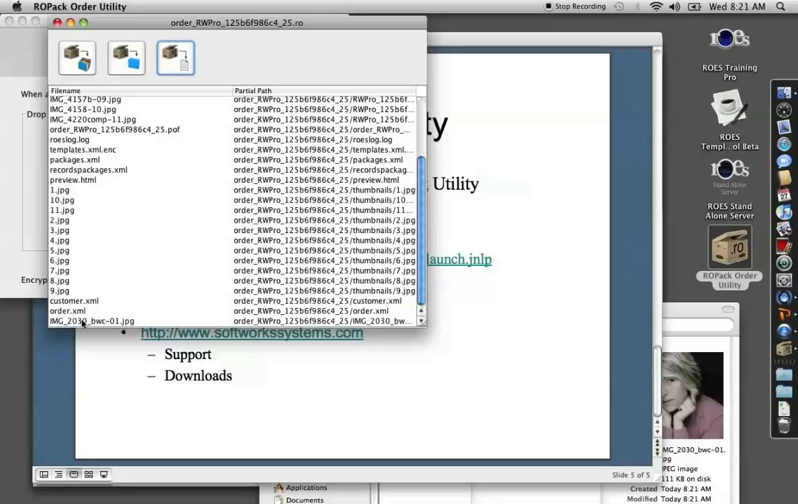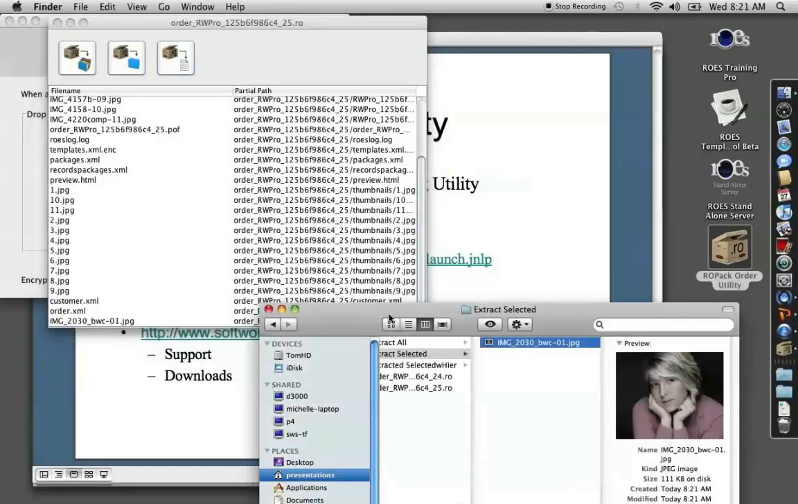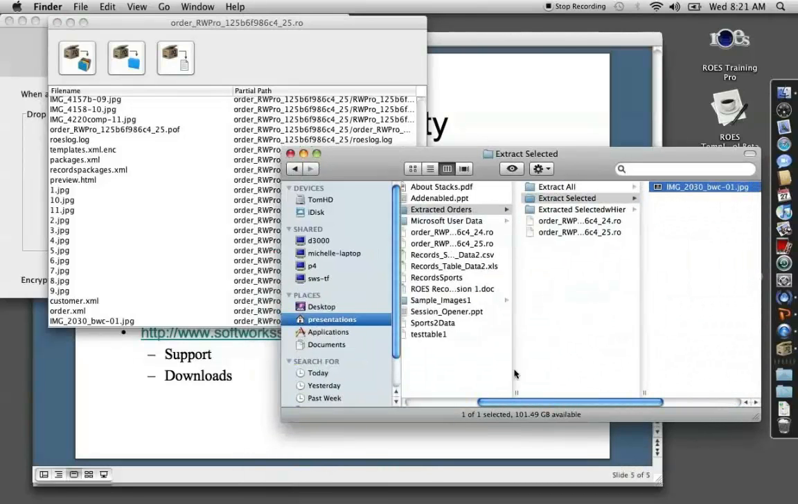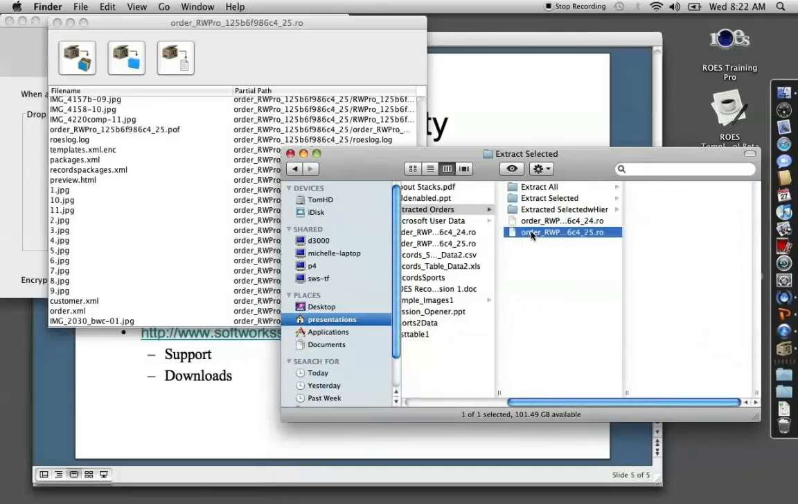If I go back and look at my timestamps on my RAW file, you'll see that it was created earlier this morning, but it's also been modified just a minute ago because it's been repacked with that additional file added into it.